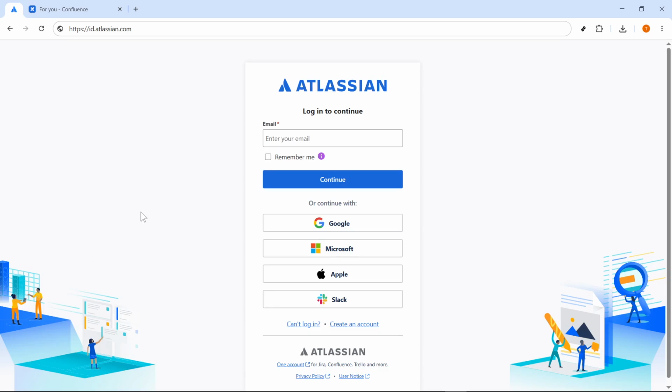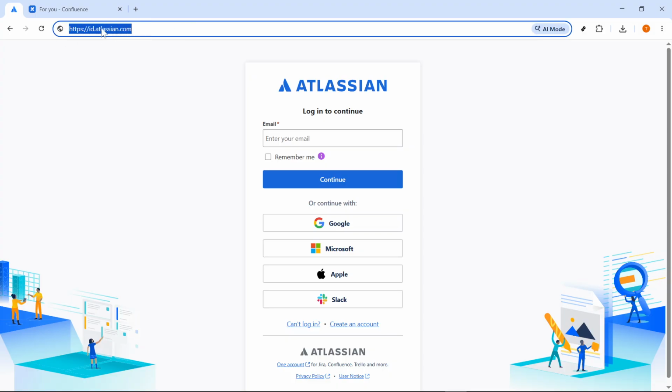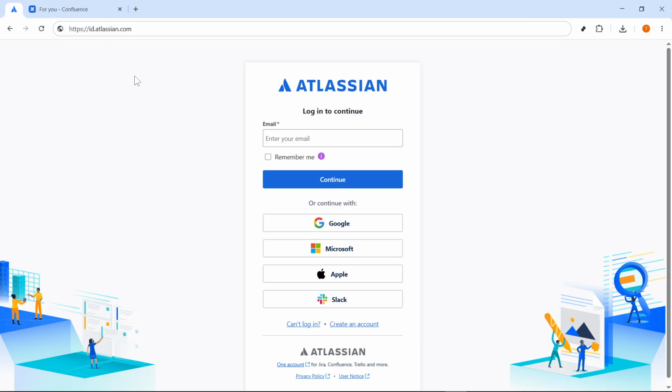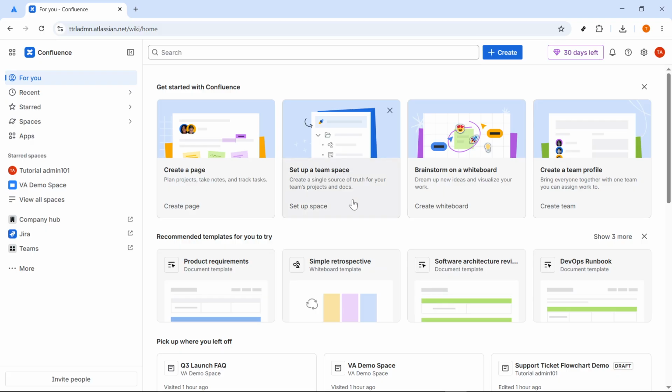In today's video, I'm going to teach you how to animate draw.io connectors in Atlassian Confluence. Let's jump right in. First, open your browser and go to your Confluence site at yoursite.atlassian.net/wiki. If you're prompted to sign in, go ahead and complete the sign-in process so you land on your workspace.